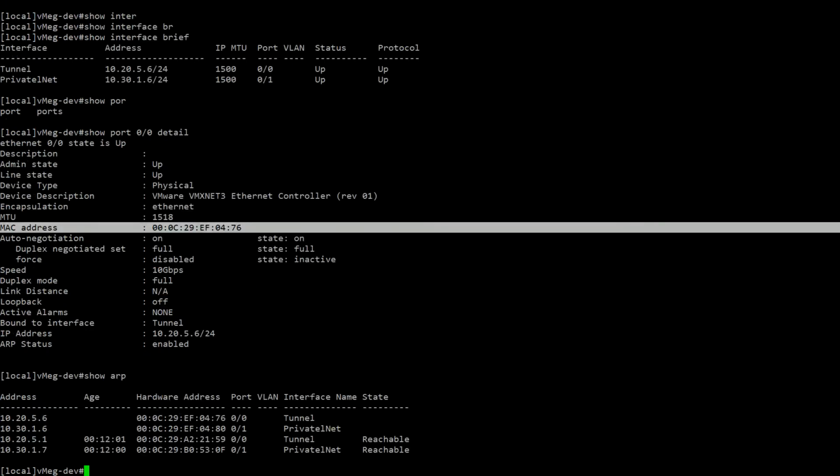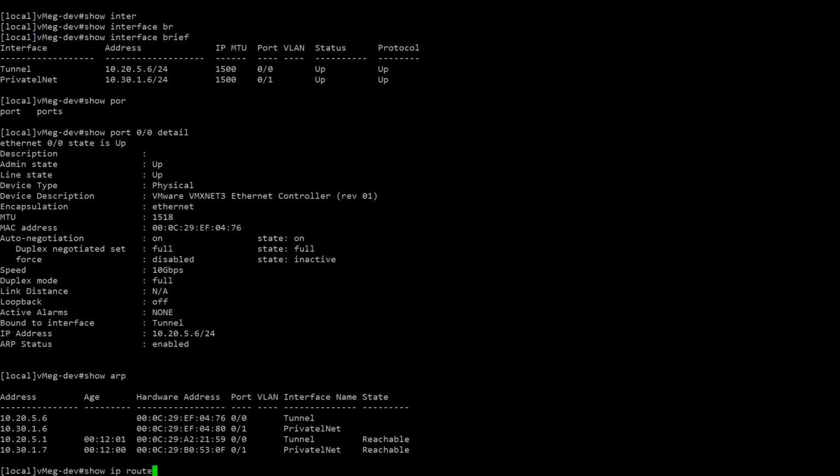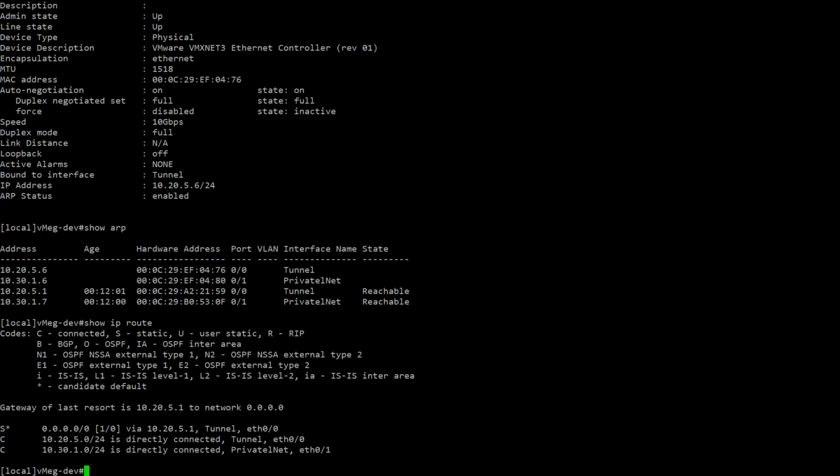Show ARP is another really useful one that just tells us the ARP table of the platform, and again lets us check we've got connectivity to our neighbouring devices and everything's happy there. Show IP route is another fantastic command to run at this point. This is telling us our routing table, and allows us to understand where traffic should be coming in and going through the vMEG.